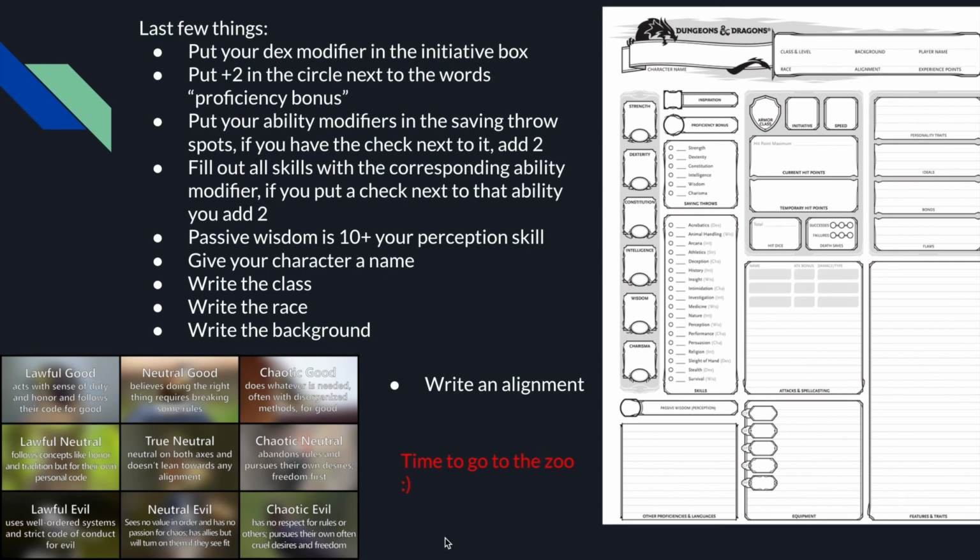And the last thing you need to do is come up with a reason for your character to be going to the zoo. So when we all meet up, all of our adventurers are going to be going to the zoo that day. For some very good reasons that will be explained in a long, long time.